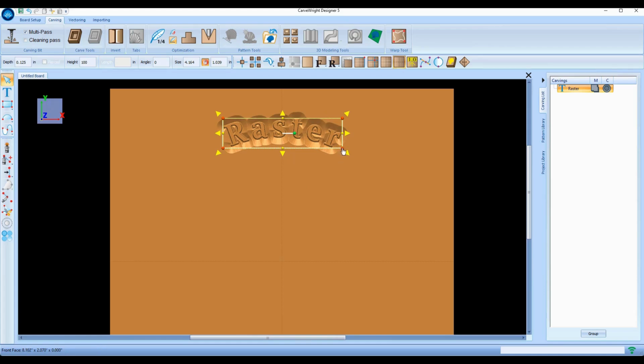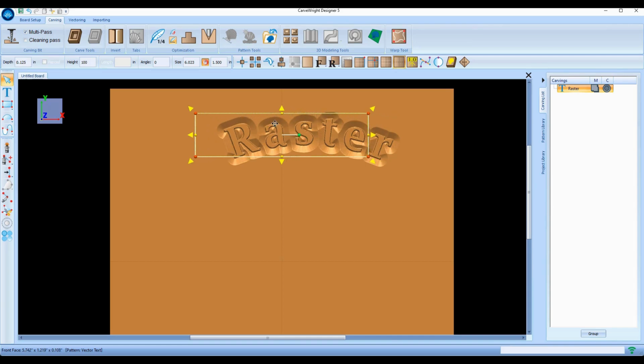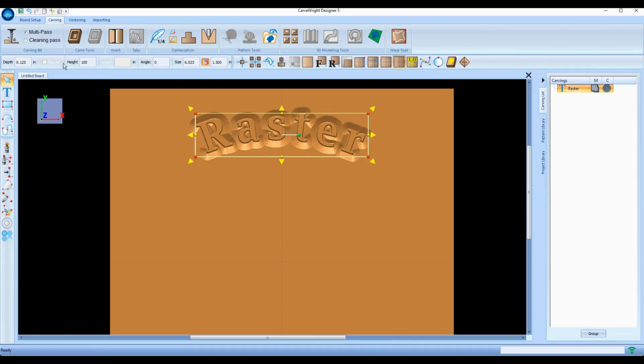Now, with a raster, it is exactly the same as a pattern. You can do anything with raster text that you can do with the pattern. You'll note it has a depth and a height. Those work the same way as with patterns.